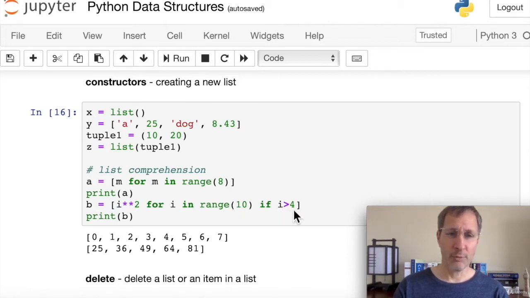If i is greater than 4, then it'll pass i squared into the list. So here we get 5 through 9 squared into this new list. So that's a taste of what you can do with list comprehensions to create a new list using a for loop and the range function. You can also add if to filter items, and you can do whatever you want to the items that you're iterating.